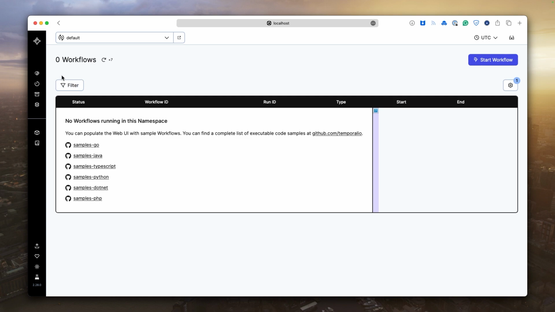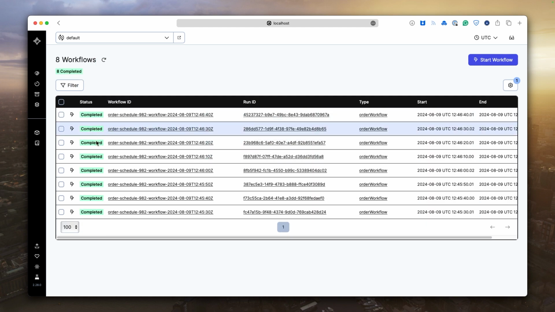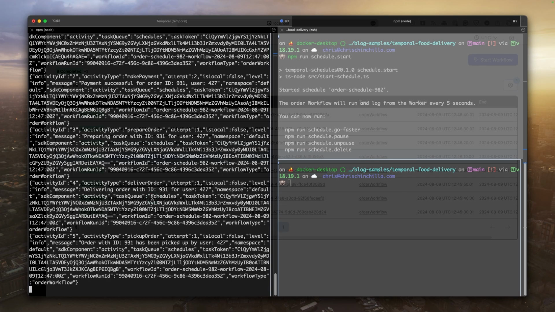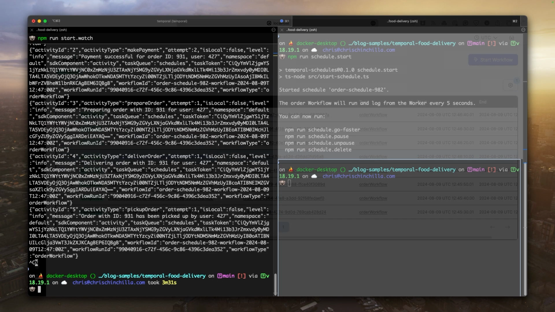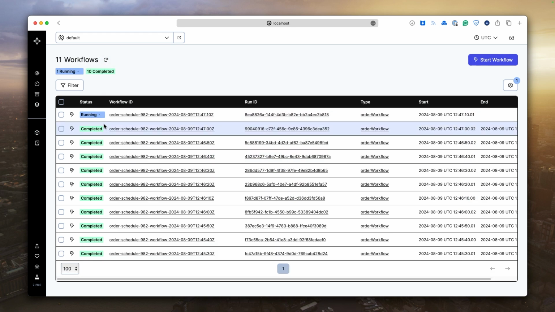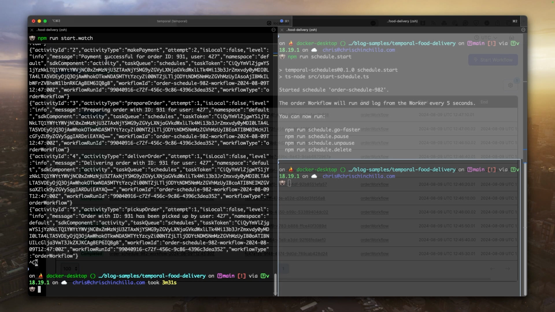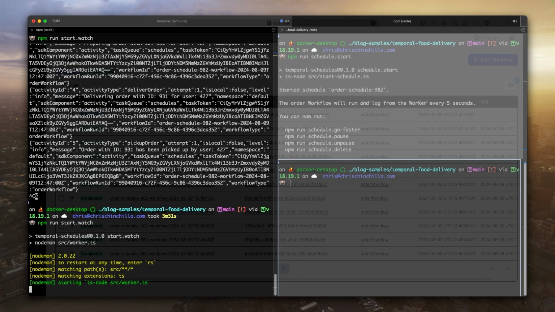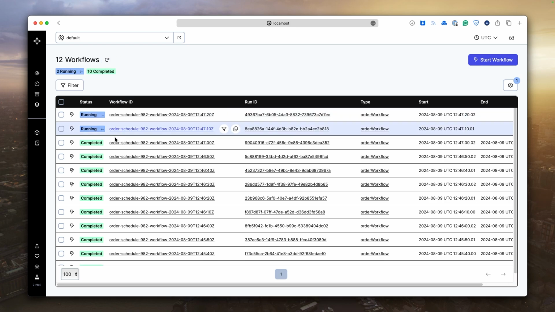And if we take a look at what is going on in Temporal, you will see the various workflows that were completed here. And in this particular case, if I quit this, you see the job has stopped. But if I start it running again, then things pick up again. So this is what Temporal is doing.